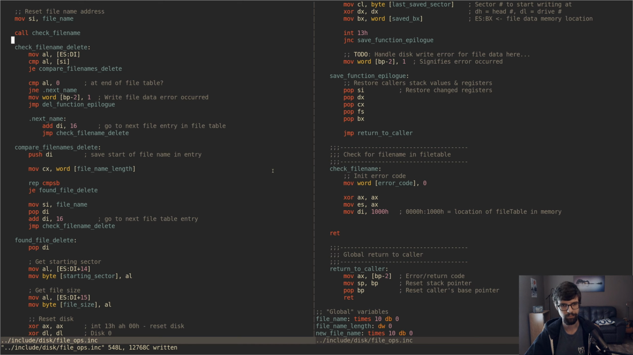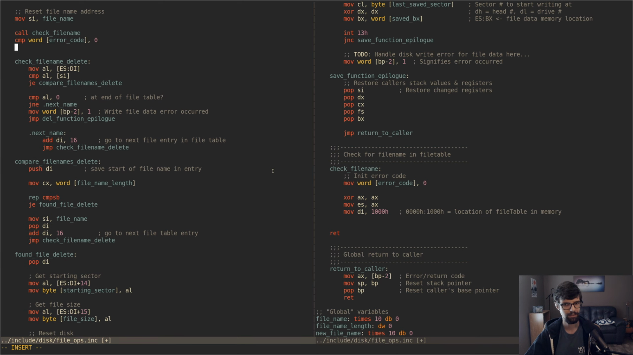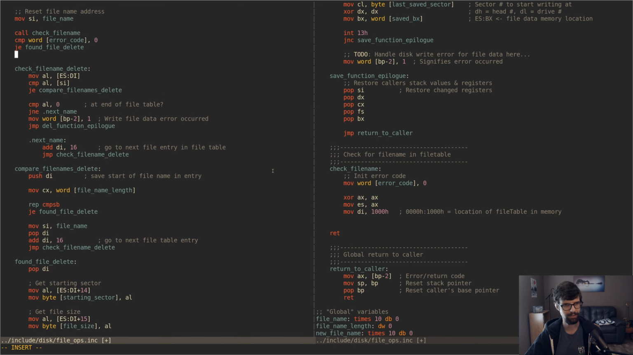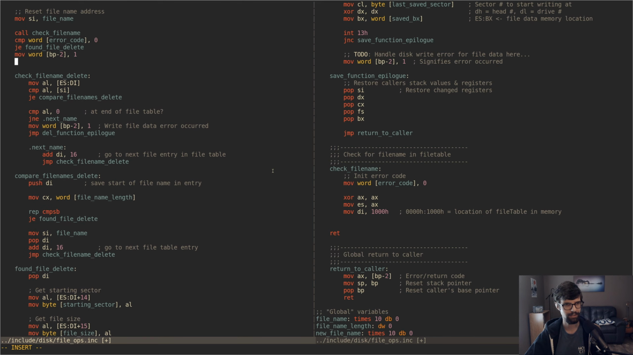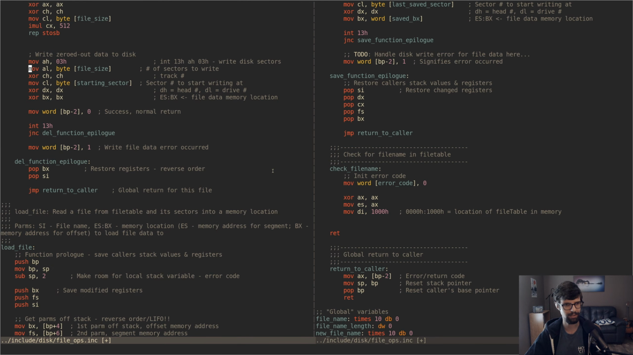Okay. When this returns, let's compare word error code with 0. So if it's equal to 0, we're good to go. So let's do jump equal. This will be found file. For this case, found file delete. Okay, otherwise it was not equal. I'm going to do this and then jump to our epilogue here. Delete function epilogue. Okay.